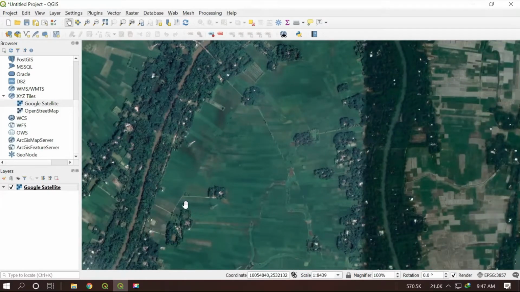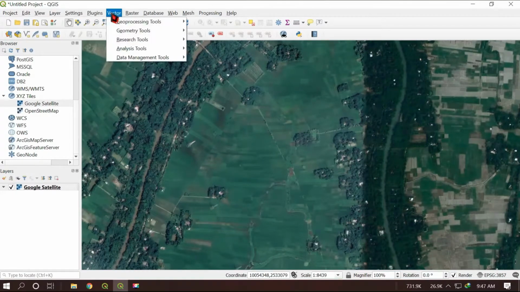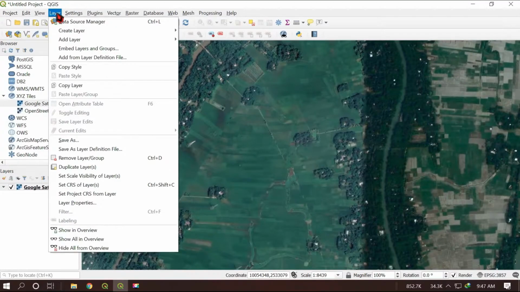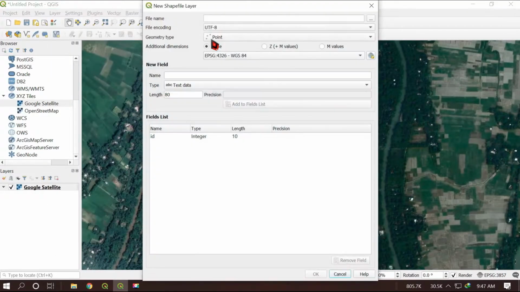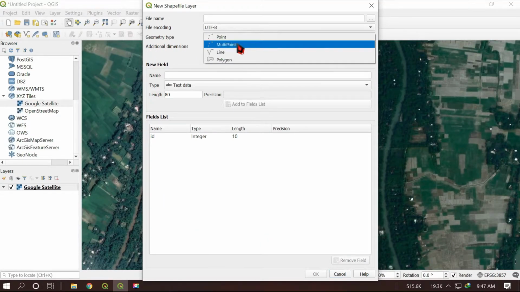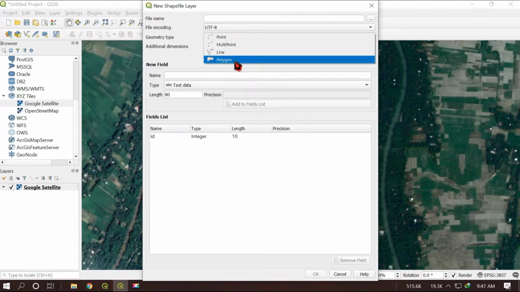Now we will learn how to add vector layers or vector shapefiles over a satellite image. To do so, let's go to the Layer menu and open the drop-down. From there, select Create Layer. There you will find the option New Shapefile. Select it, and as you can see, there are options for different kinds of shapefiles: points, multiple points, lines, and polygons.